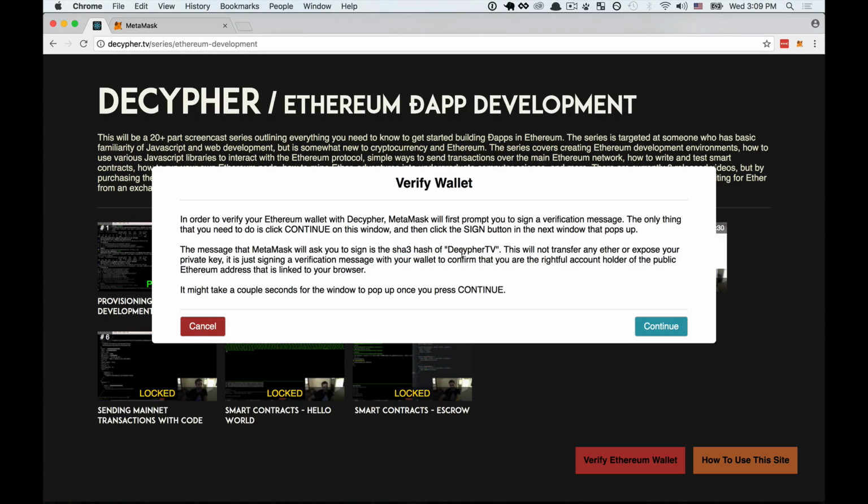Essentially, by signing this string, we will be logging into Decypher. But really what we're doing is logging into our browser and then using our wallet in our browser to verify our identity. This is different than the way you would normally log into a website by filling out a sign-up form, giving your email address and password, and then getting a verification email or something like that. Now, just a note, this process is not going to transfer any Ether or expose your private key or anything like that. It's just signing a verification message.